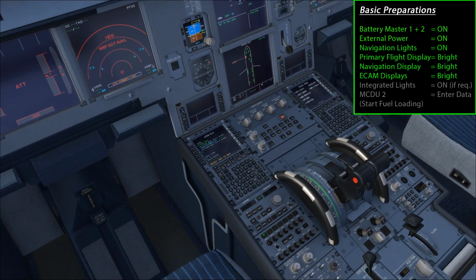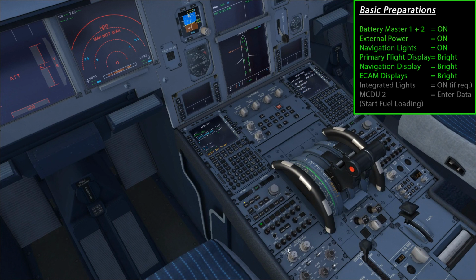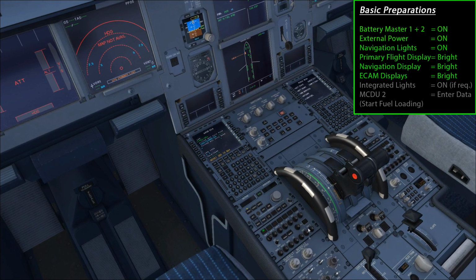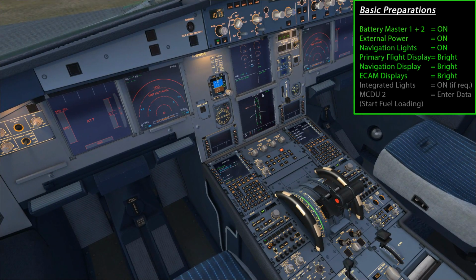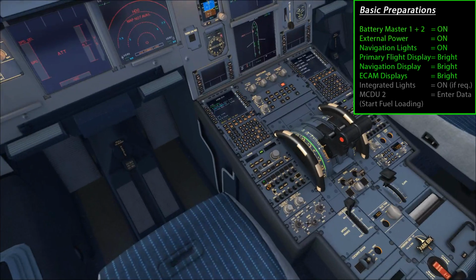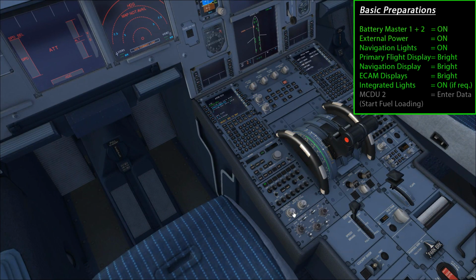The next step calls for the integrated lights, so these are the two light switches down here. We don't need to use these because it is daytime, but if I flick those, you can see it's those buttons which give the orange back glow to each panel there. So we don't need it because it's currently daytime, but if it was darker outside, then you would use that, obviously.